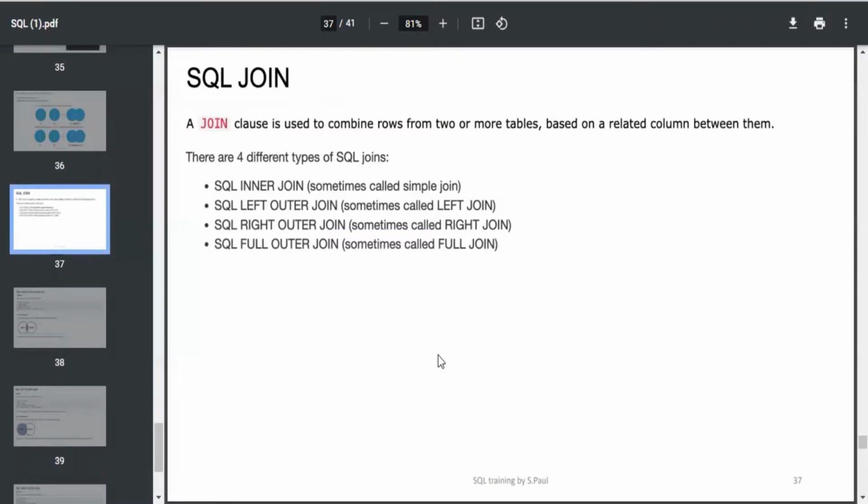So any one of you have any idea on what is joins in SQL? It is used to combine rows from two tables, I think. So joining basically combines tables on a common column. When we say join, as the name suggests, we are joining something. So we are joining two tables here.